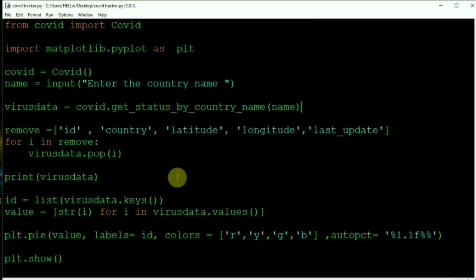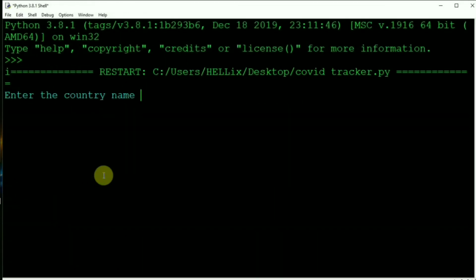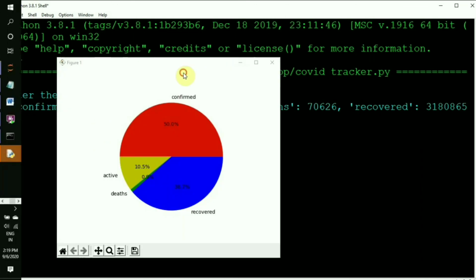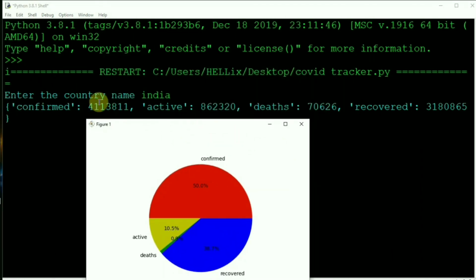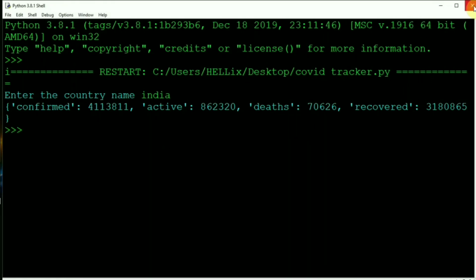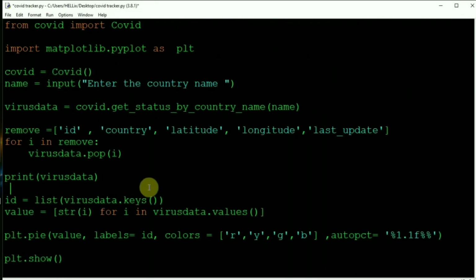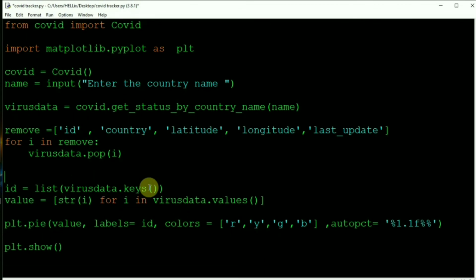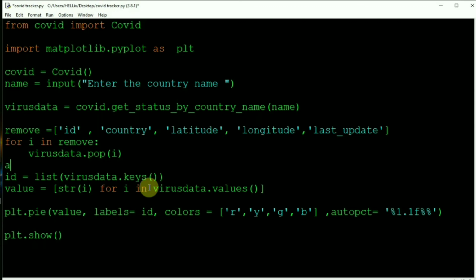So let's just cut some data. If you remember, when I run it again and write India, I will take out the confirmed cases as well, and then it will be much easier for us. So I'll make a variable. First of all, let's remove this and write all. So all equals virus_data.pop('confirmed'). I am going to take out the confirmed and save it as all.